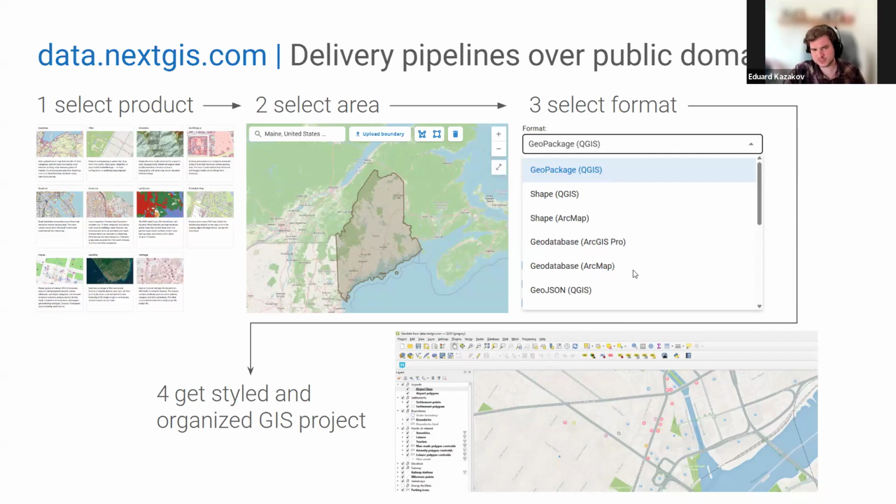And what you get is a styled and organized GIS project, not only QGIS, it could be ArcGIS, MapInfo, and others. You get the styled and organized project with which you can start working immediately. So the value of this service is to give you a ready-to-go GIS project in minutes. Yes, it's fully based on public domain data. So for example, base maps are based on OpenStreetMap and Overture Maps Foundation data.